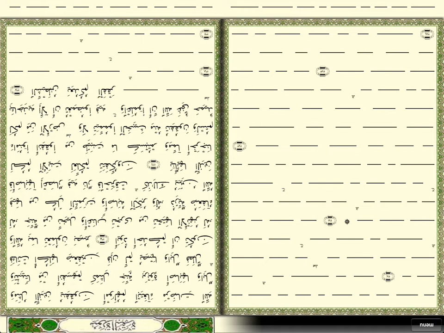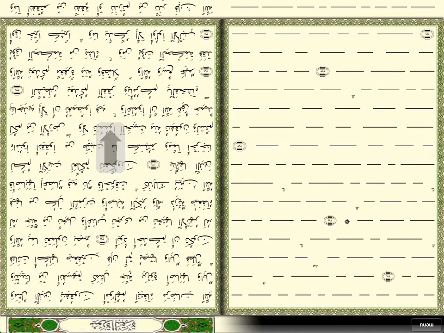I mean, the program is pretty customizable at this point, but we can add more customizing if you want to do a ruba', or a hizb, or a chapter surah, or a page, or maybe for children to have only 4 lines at a time or something like that.